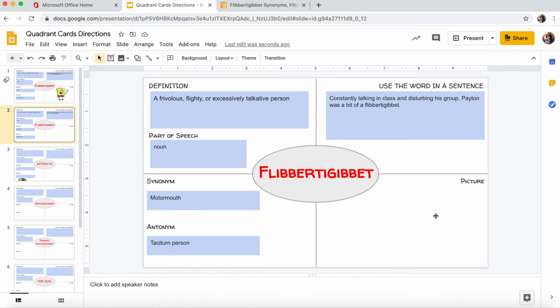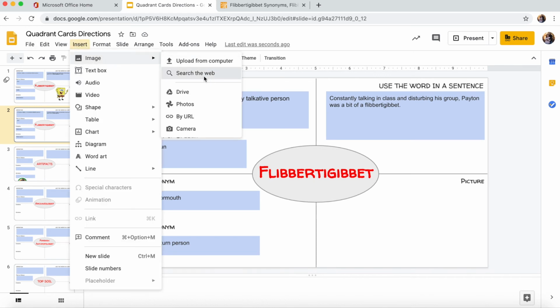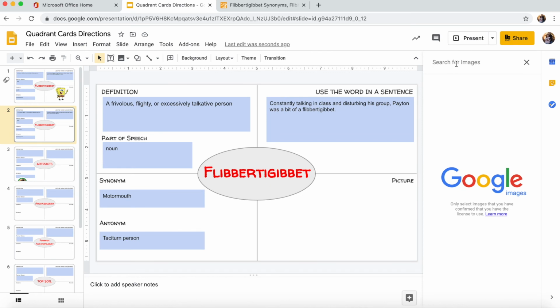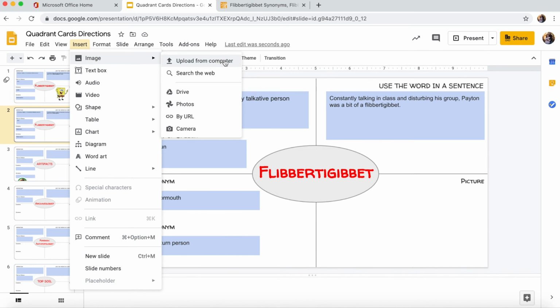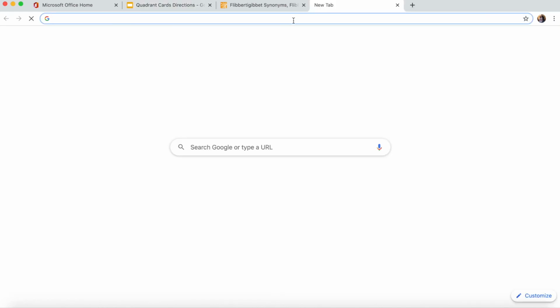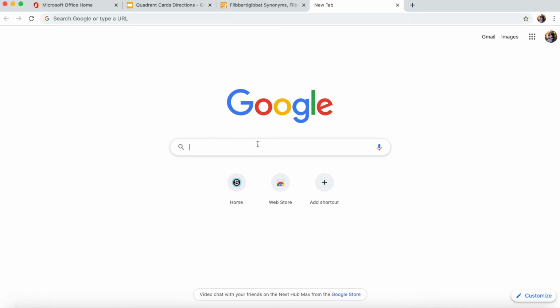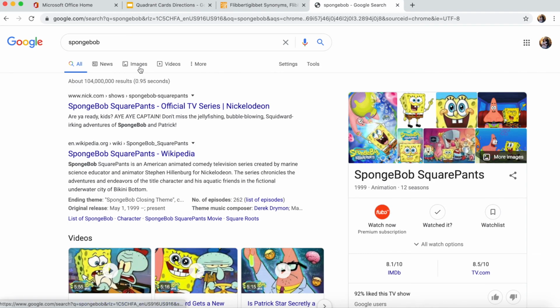All right. Now, the next thing that you have to do is insert a picture. Now, there's two ways to do this. First, you have to kind of think of what kind of picture you want to put in. But once you have an idea of that, you can either insert an image, you can search the web, and it'll pull up something right here. Or you can insert upload from the computer. There's actually another way that you can do it, which is very simple. If you just type in who you're looking for or what you're looking for a picture of.